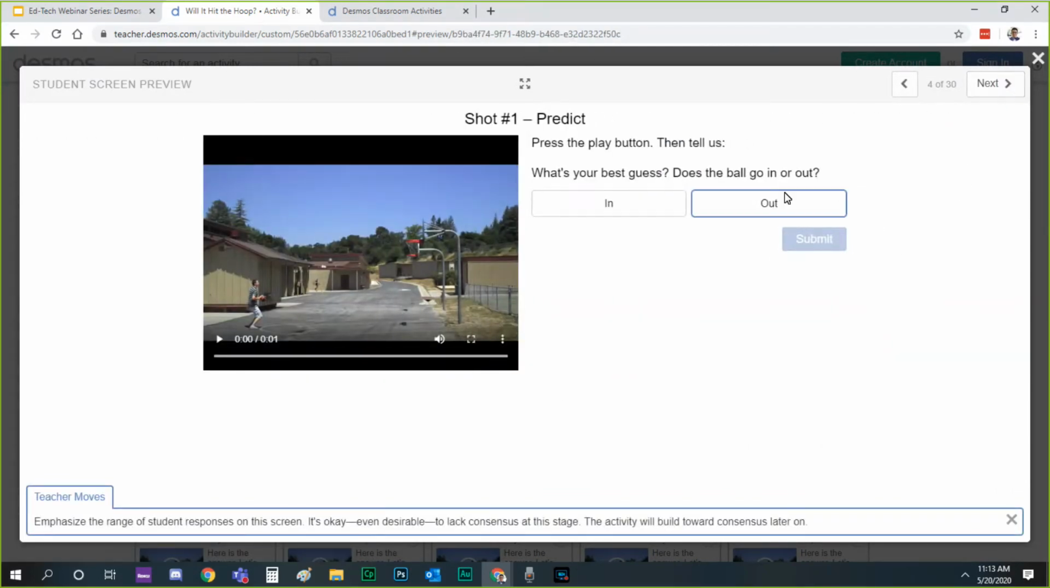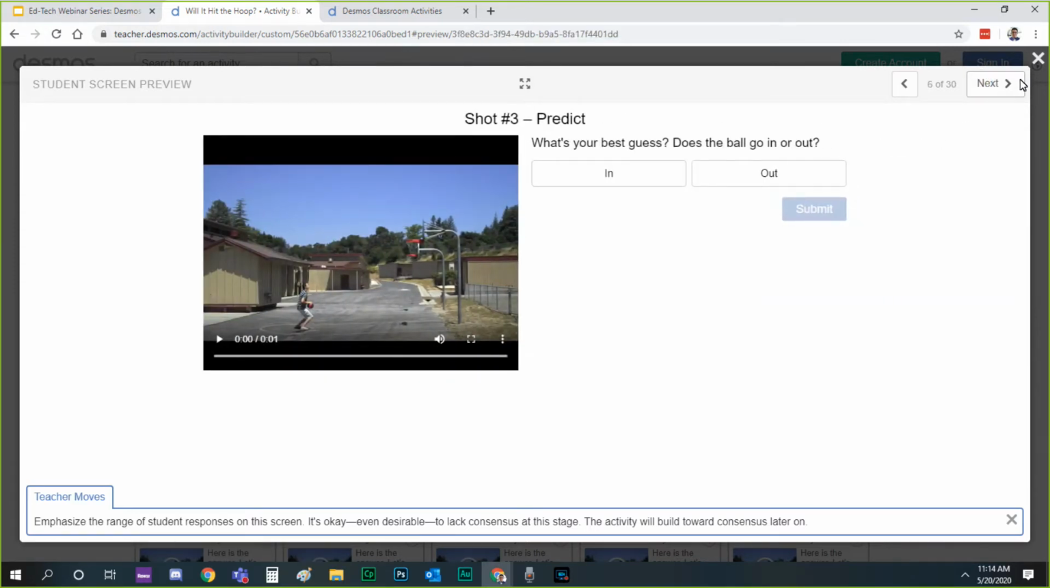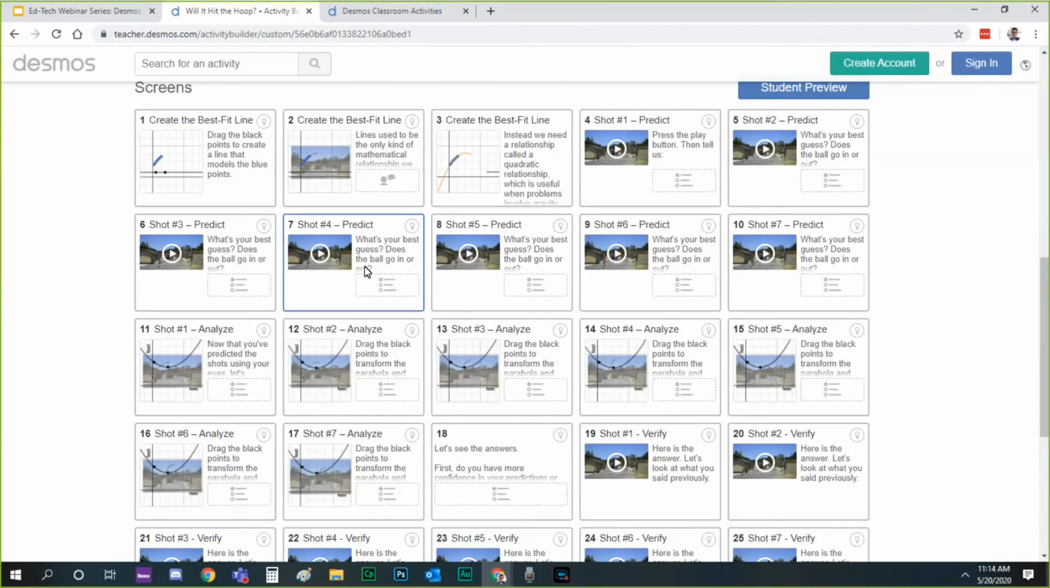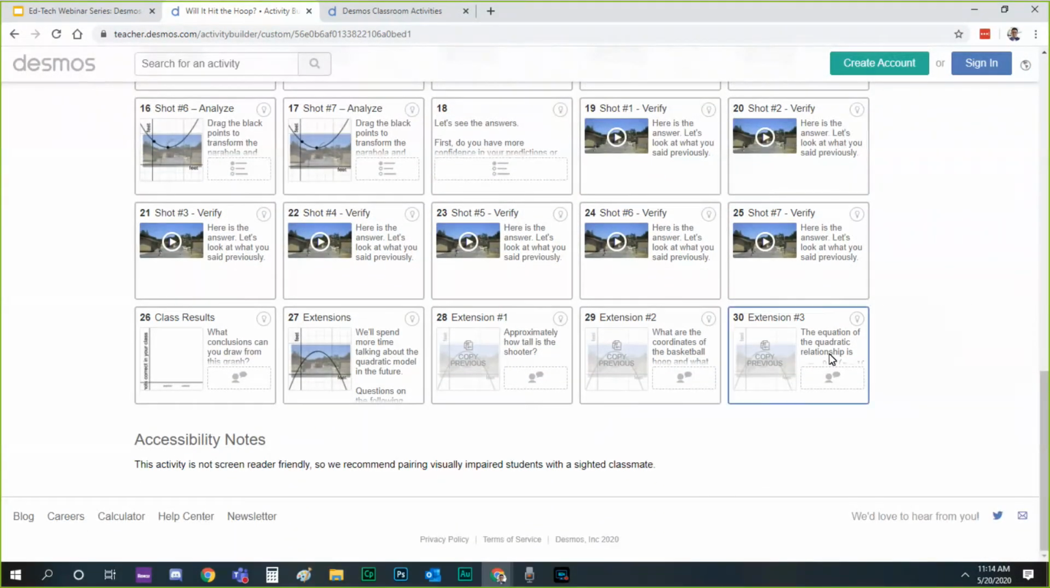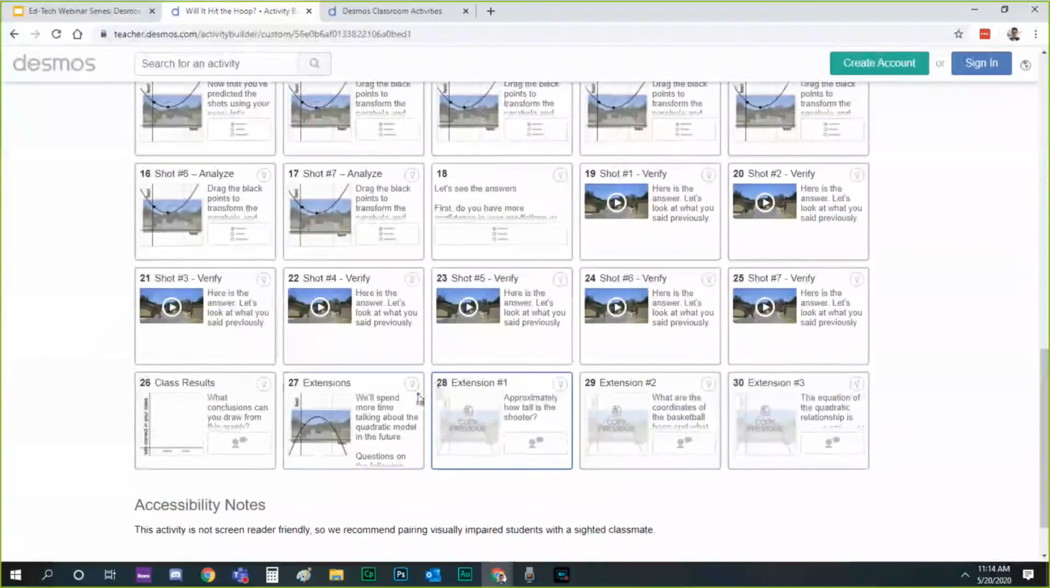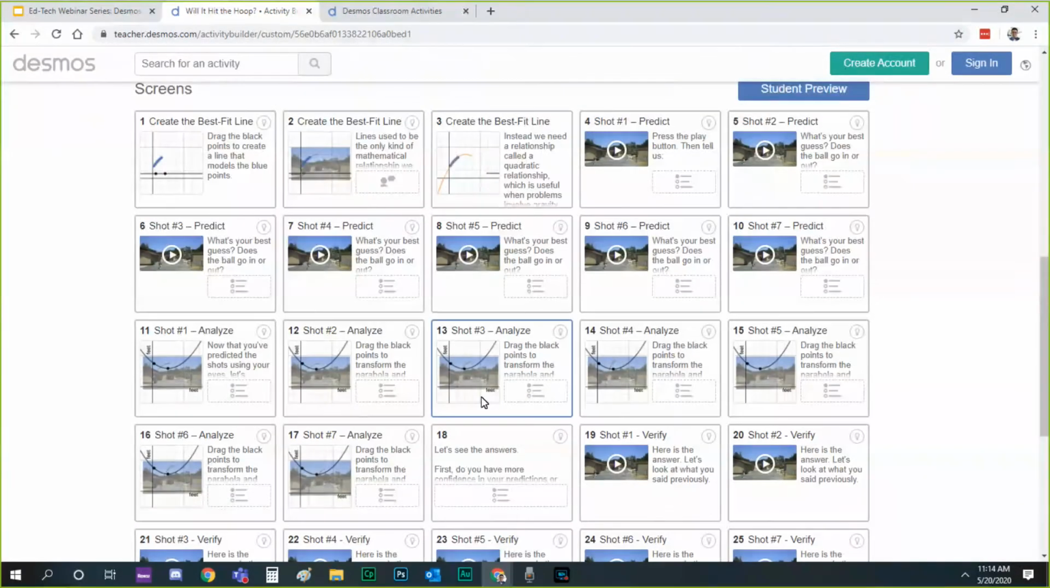If we go a little bit further, we have multiple choice questions as well. We have the video here. So this is a video that plays. We can see what's happening. It pauses, and then it asks the student a question, and they need to answer before they can continue. So we'd hit submit, and then the student would be able to continue. And so from here we can see that there are about 30 different slides, including extensions, and the student will go through each one of these.